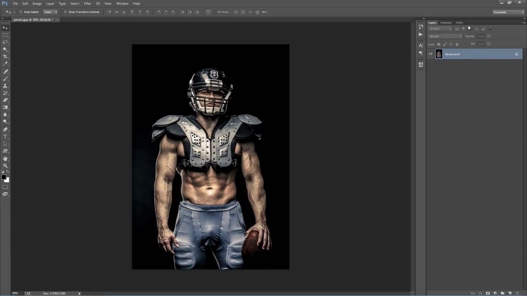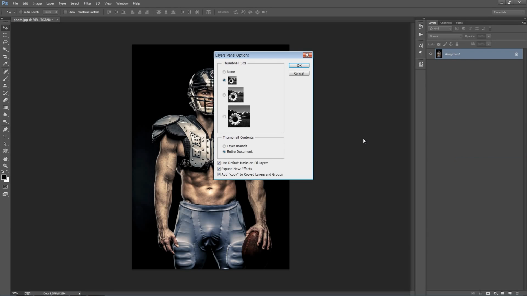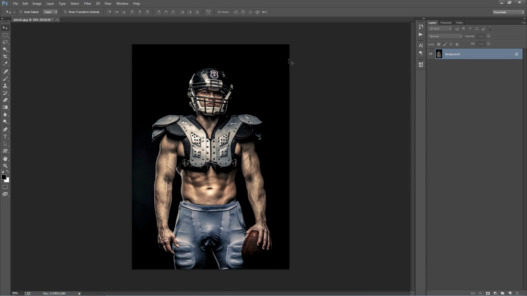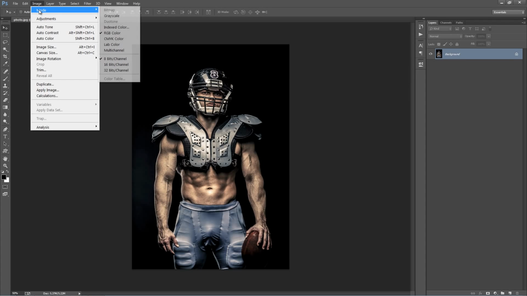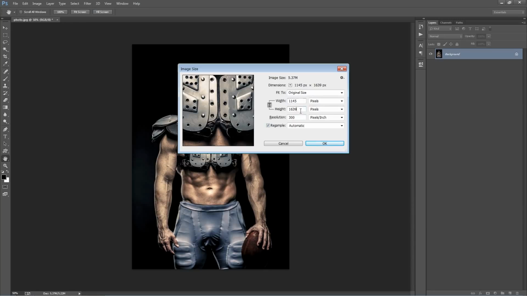Next, still in our Layer panel, go to this top icon here and go to Panel Options. Just down the bottom, make sure that Add Copy to Copy Layers and Groups is selected. Click OK. Next, go to the Image menu, go to Mode. Make sure you're in RGB color mode and 8 bits per channel is selected. And lastly, make sure you're using a good size photo. Mine's 1100 by 1600, so that's a good size.